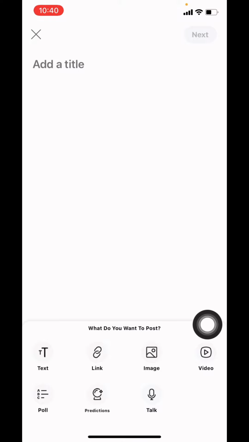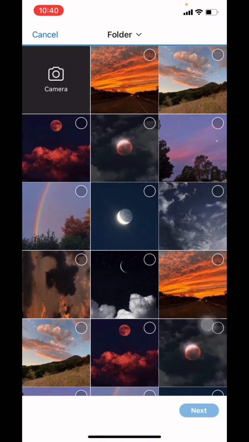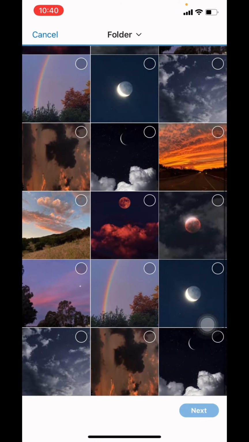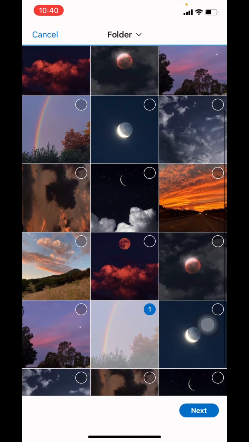Here I will be choosing this option image. Here I will be selecting some pictures. After you are done, tap on next. Now you can give a title, tap on it. After you are done, tap on next.